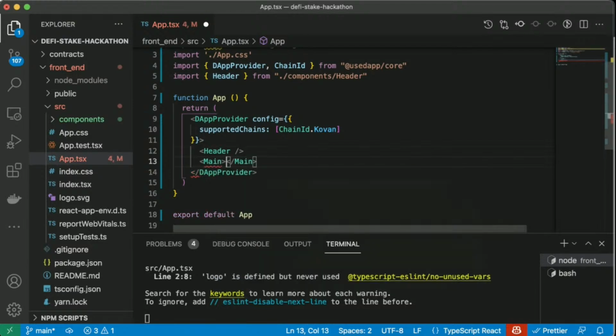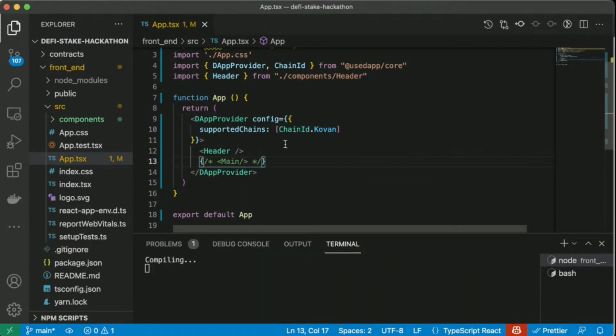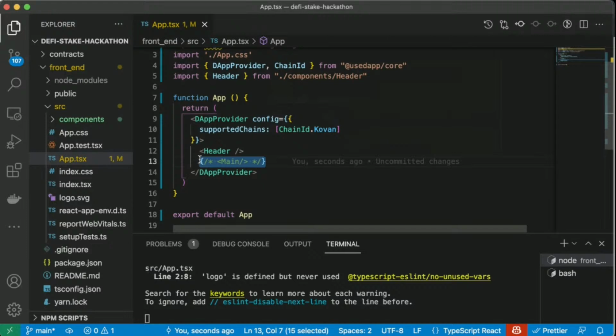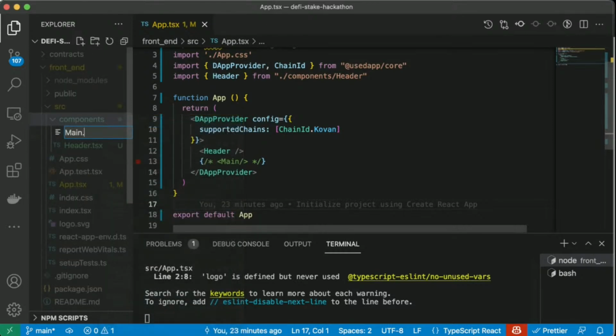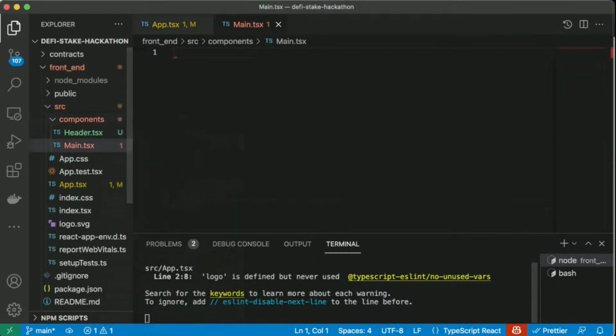And in this component, this is where we're going to define pretty much all of the other stuff, right? So you can kind of break this down into as many or as few components as you like. This is just the way that we kind of liked to break it down here. So in my components section, I'm going to create a new file called main.tsx. And in this main bit is where we're going to add a lot more stuff, right?